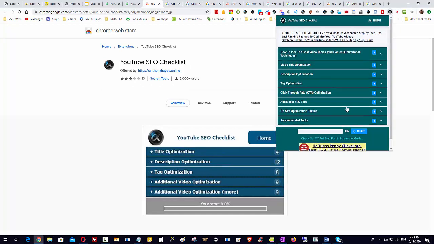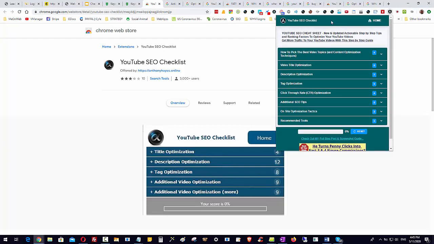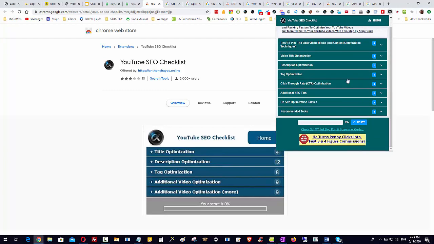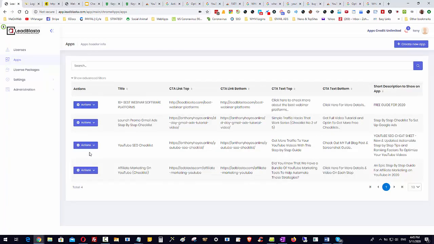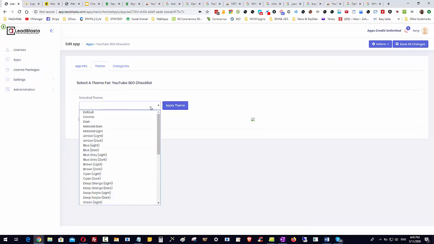So here you can see the actual interface of this checklist. We have the tool built that makes these now. This is the new style that I've got in here, and you can see if I go into the Lead Blaster and go into my actions in here and click on edit the app, I can come in here and choose a different theme if I want.